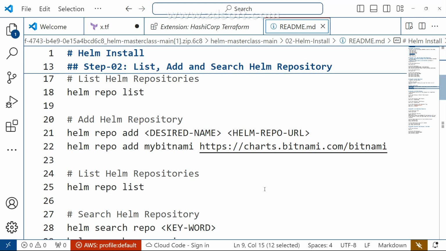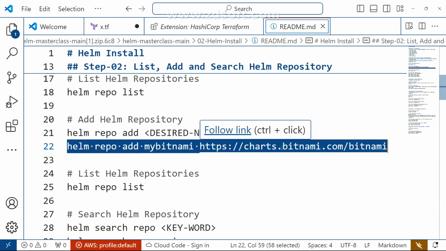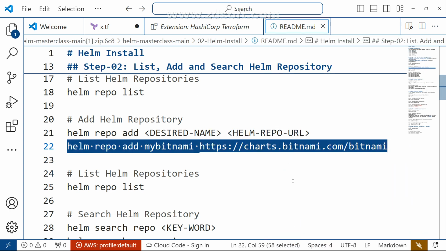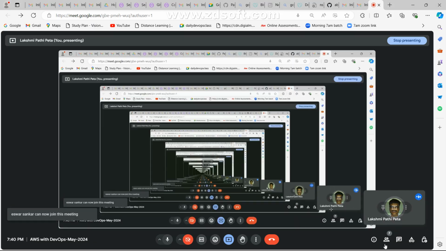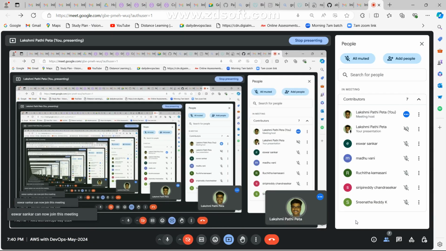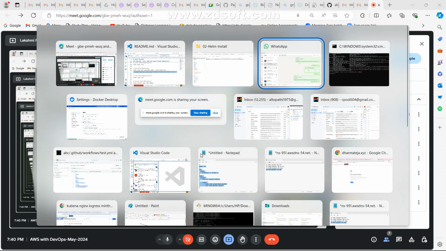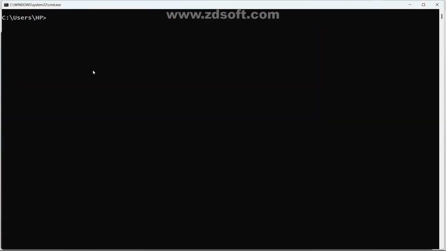See, this is the existing one. Someone else created it. We don't know who created it. Our intention is just to copy and paste. In a company, our boss gives one URL, and blindly we take that URL. Where is the Windows key? There. Now clear the screen. Now I am going to run Helm repo add.